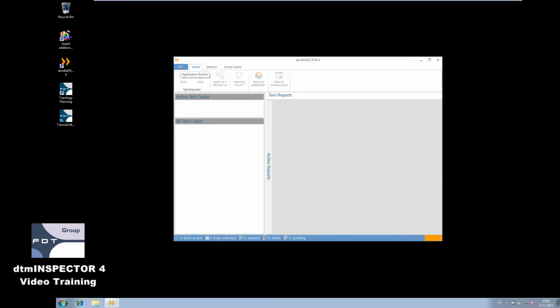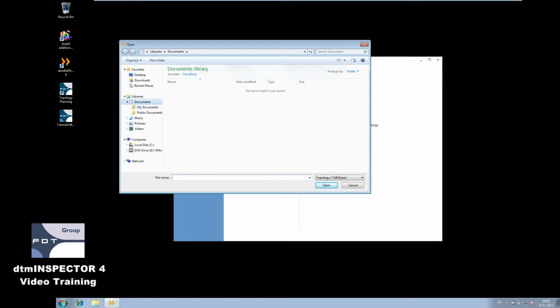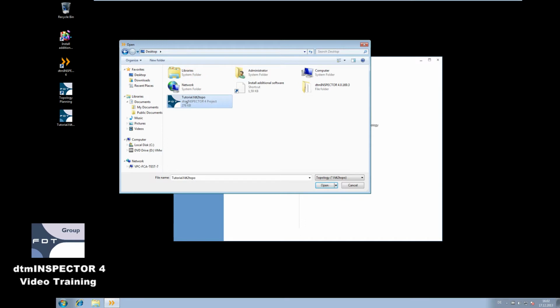And this time we go to the File menu, choose New, and then there are different options you can choose to create a new campaign: from a recent topology, but we don't have any recent topologies yet, or from a recent folder, but we also don't have any recent folders at the moment because it's the first startup. And this time we want to browse for a topology. I know I have saved that on the desktop, so I'll select the tutorial topology which I created before.